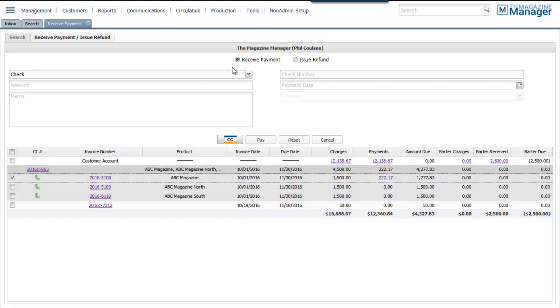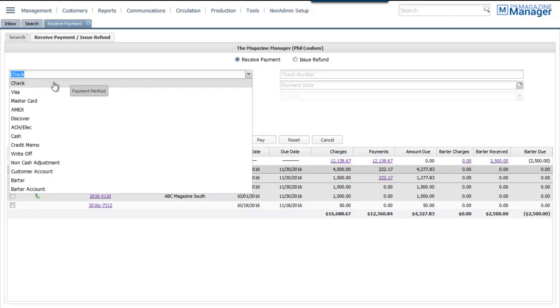Okay. When we receive a payment, you must first select the payment method. Is it a check, Visa, MasterCard, Discover, etc., cash? These other payment methods, credit memo, write-off, and non-cash adjustment, you'll do the credit memo for an outstanding invoice balance that you want to credit back to the customer because maybe there was a problem with their ad or whatever reason you need to credit the rest of the balance of the invoice. You can apply a credit memo satisfying that invoice to be paid completely.